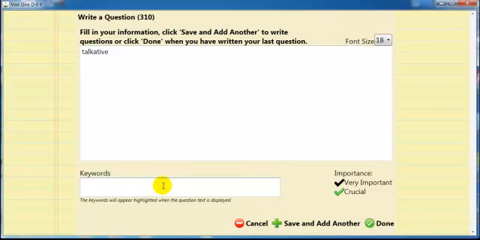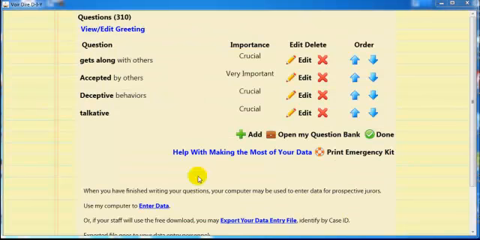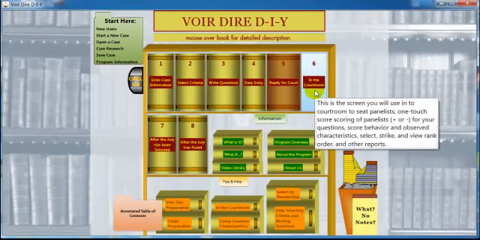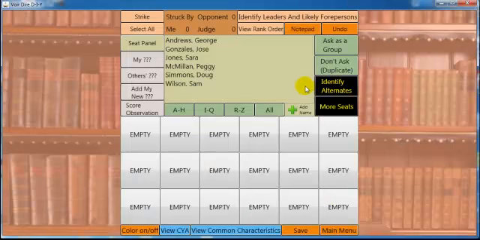And very important, be sure to add your keyword. Now this can be a phrase or a word, but make sure it's the exact same as what you find in the questions. And this keyword is used in the reports. Now here you can see that we've added some additional questions for observation in the courtroom. So we'll click Done and go to In the Courtroom screen.